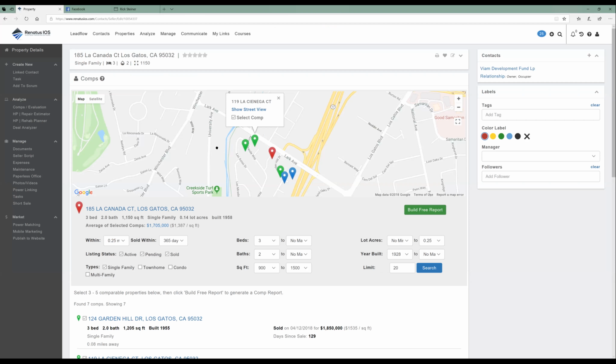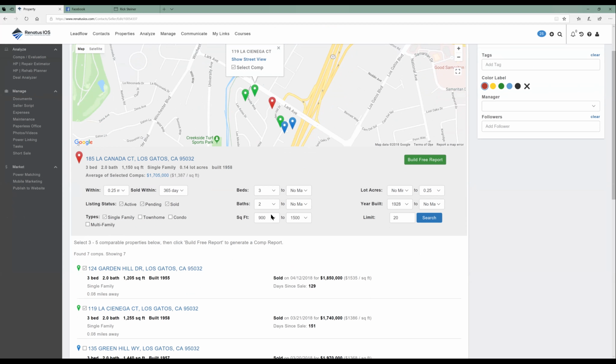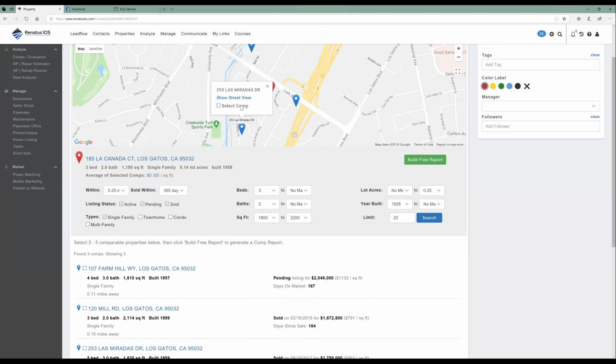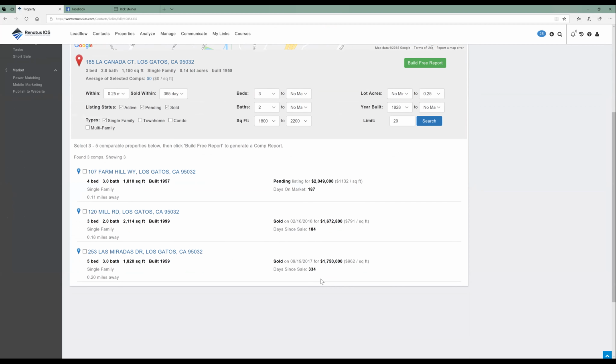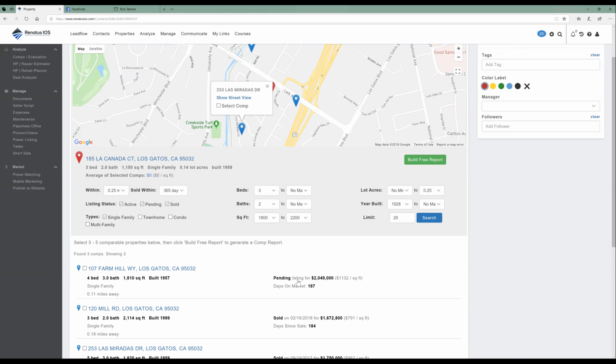So when you run the comps on that property, it was $1,300 a square foot. But if we now run the comps at roughly 2,000 square feet, so we go 1,800 to 2,200 square feet, we can now search those properties and look at what, right now, we've got one that was just sold, pending listing at over $2 million. Right now, this is what's new on the market. It's going for well over $2 million.